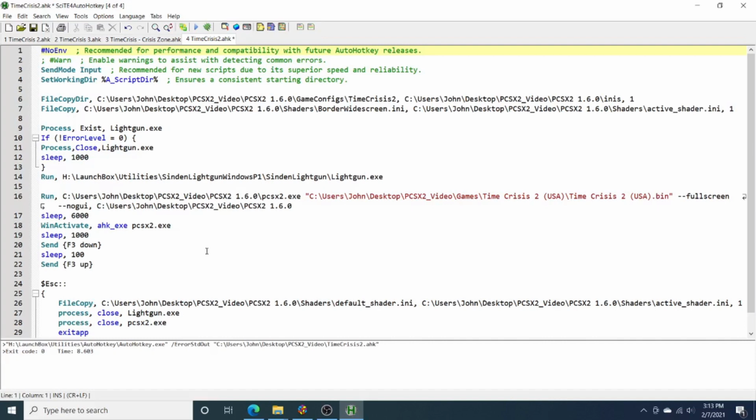And then finally here, we run the game. So run PCSX2, pointed to this bin file. If yours is an ISO, point to that. Passing in the full screen argument, no GUI parameter as well. And then this is kind of important. We set the current directory context to that PCSX2 directory.